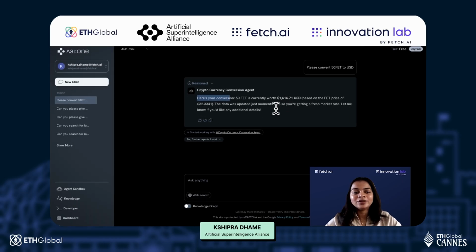So this is how the ASI1 LLM is different from the other LLMs, where it can actually go to agents that are designed for very specified tasks or very complicated tasks, and it can get the job done for you.